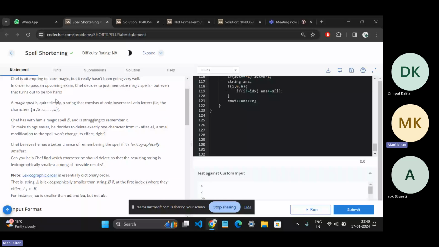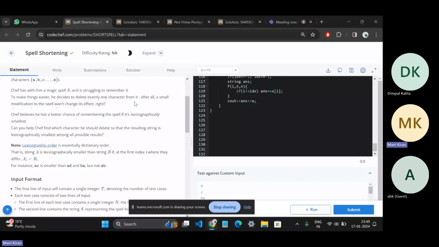To make things easier, he decides to delete exactly one character from it. After all, a small modification to the spell won't change its effect, right? Chef believes he has a better chance of remembering this spell if it is lexicographically smallest. Can you help Chef find which character he should delete so that the resulting string is lexicographically smallest among all possible results? So basically, the question says that you will be given a string and you need to erase exactly one character so that the string is lexicographically as small as possible.